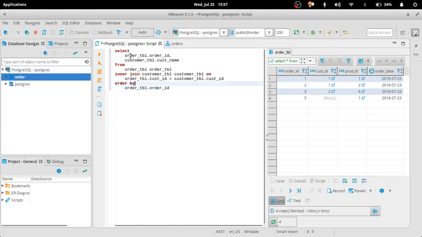Okay, so we are selecting the order ID from the order table and the customer name from the customer table. We are starting from the order table, and then we are joining the customer table. And then, as I said before, we are just comparing the foreign key in the order table to the primary key in the customer table, and we are returning those matching values. Okay, let's run this.